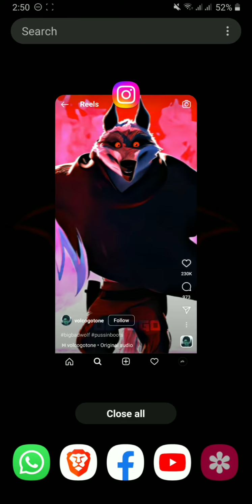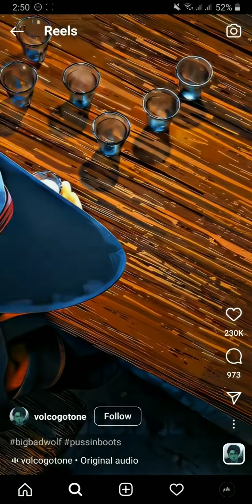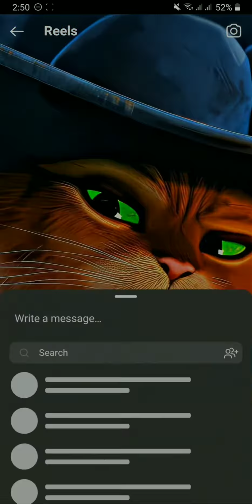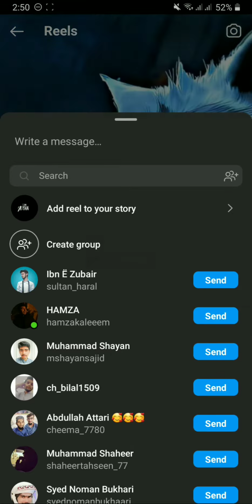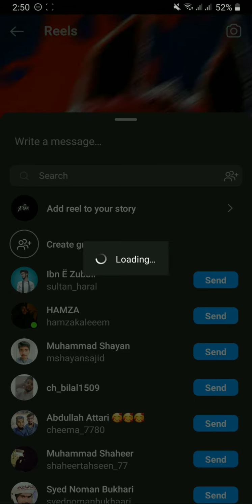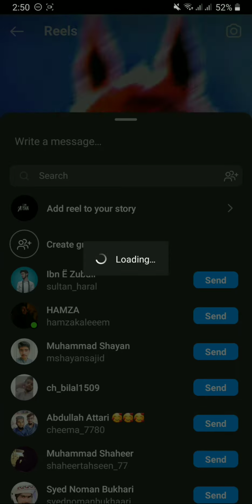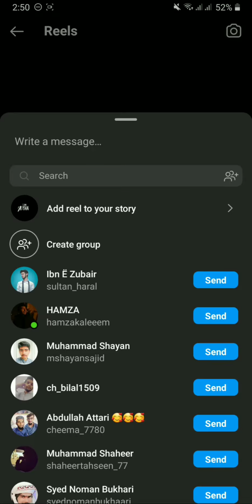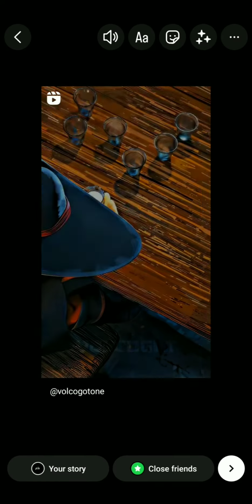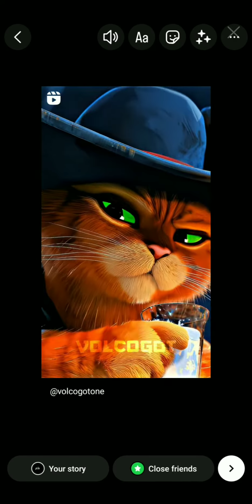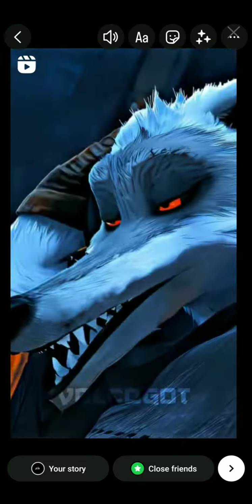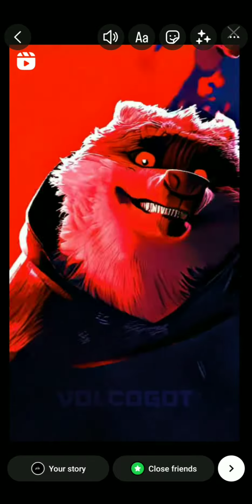additional app. First, you need to open the Instagram app, select the reel which you want to download, press the arrow icon, and add reel to your story. Don't worry, this will not add the reel to the story, you just have to download it. Wait for it to load up, and when the reel is loaded, you can download it as it is, or you can just zoom in for better viewing experience.